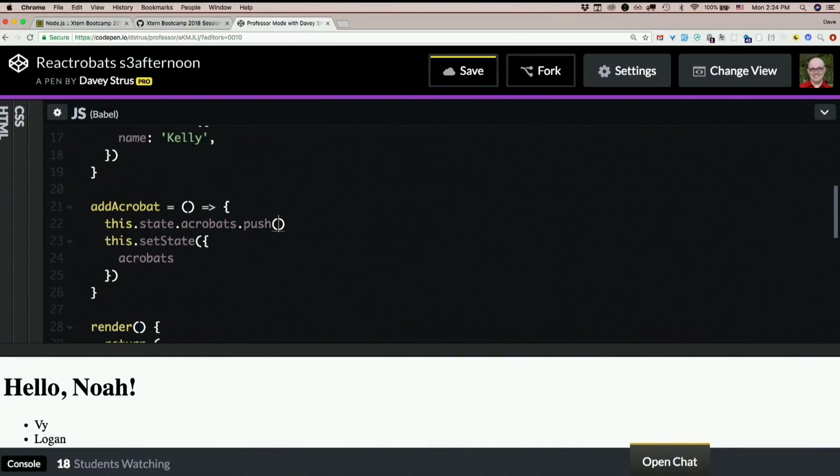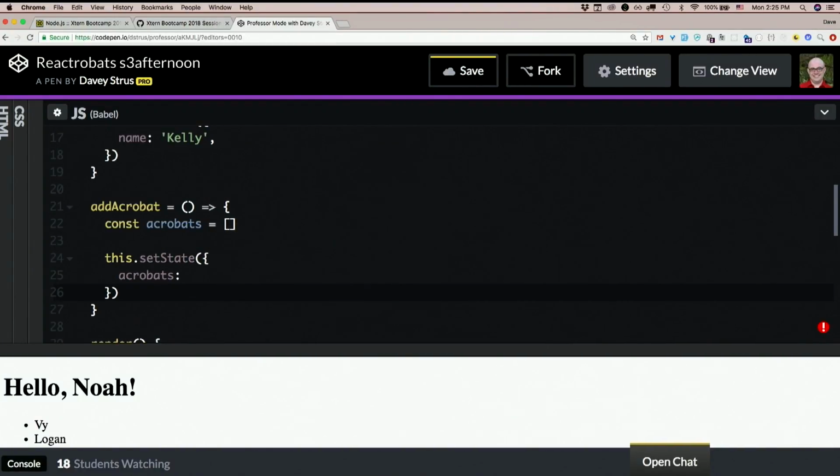this.state.acrobats. I can't just push something new onto this.state.acrobats. I need to use setState like this, but I don't know what to put on the right side here. So I need a new array. I'll just name it acrobats. But I want it to start with a copy of the original array, right? And then I just want to push something new onto it. How do I do that?